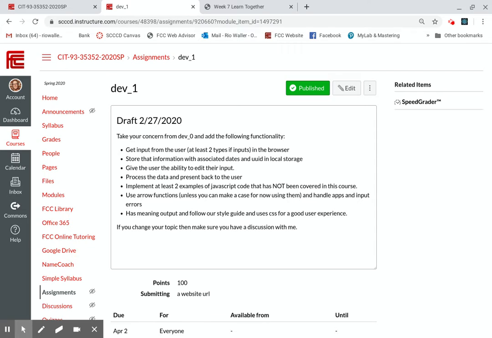I need your program to have these things, like at least two types of input in the browser, store information with associated dates, UUID, and local storage. Well, we haven't covered that yet, right? So you'll learn about that. But give the user the ability to edit their input, whatever they've given you or something related, process the data and present it back to the user, right? And we learn how to do all this in the coming sections.